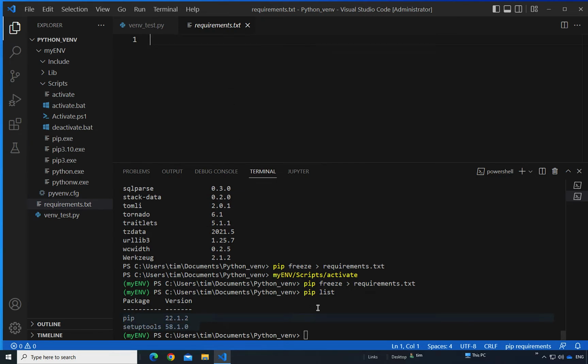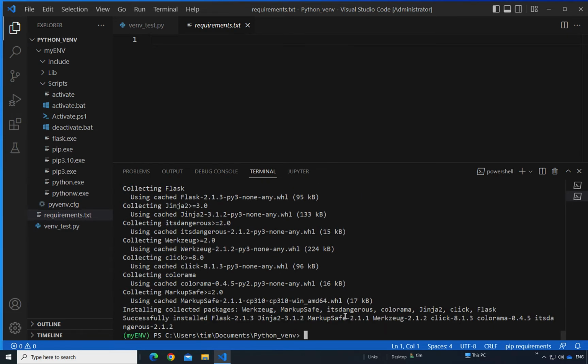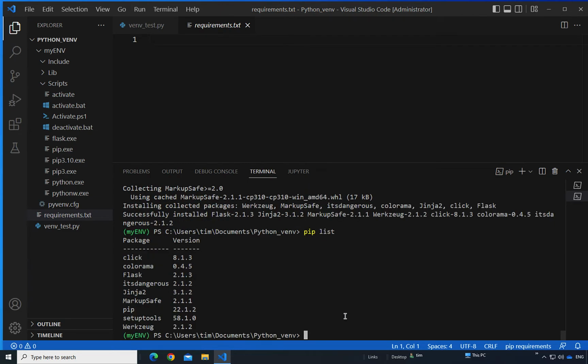Now, what I'm going to do is install a package here, a very popular package called Flask. So pip install -U Flask, and I got this from their website. Hit enter, and you'll see here that it installed a whole bunch of things. And now let's check to see what's installed in this virtual environment by running our pip list. And you can see here, when you install Flask, you get a bunch of other packages as well. So Flask is one of the things, and we get a whole bunch of other things as well.